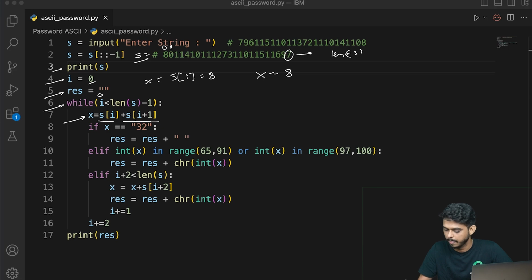So now we have this entire string. Basically this s of I will be 8 plus 0. We are not doing the addition here, because this is a string value. It will perform the concatenation. So the entire string value of x will be 80. This is a valid ASCII value. We have a 2-digit value.